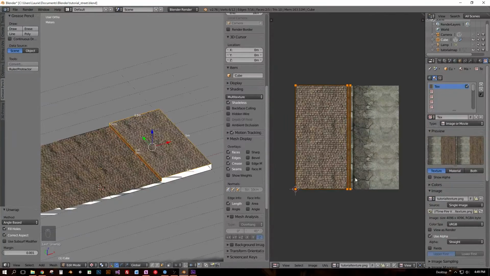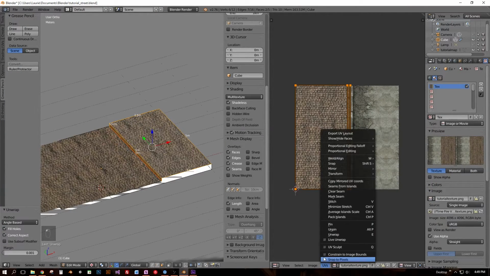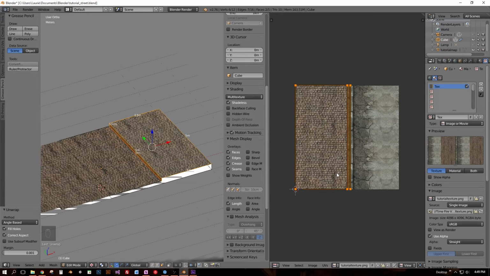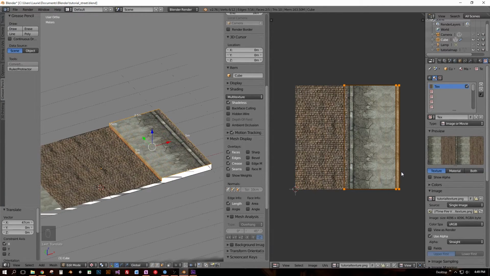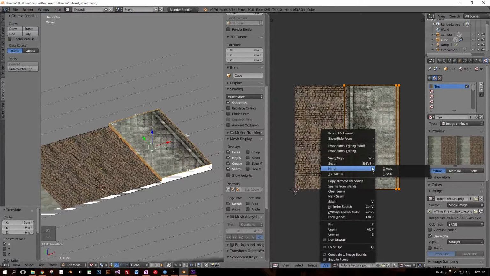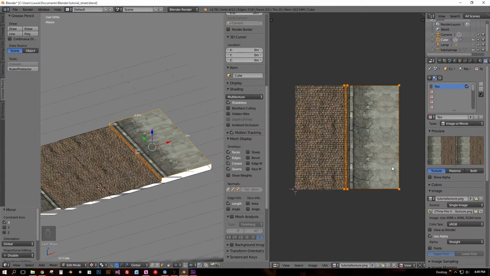In the UV view, I constrain my UVs to the image bounds, slide my UVs to the sidewalk half of the texture, and then I set my 2D cursor to the far right side of the image and choose my 2D cursor as the pivot point so that when I scale my UVs in the x-axis, the transformation is constrained on the right-hand side.